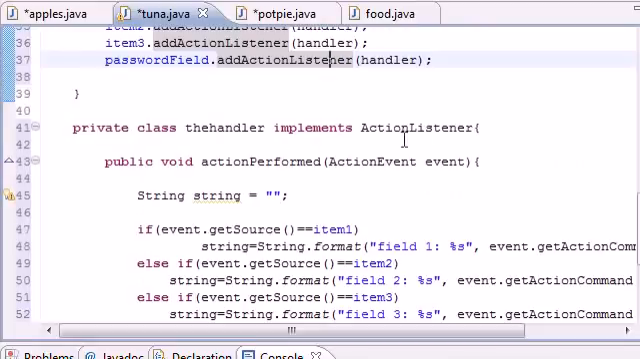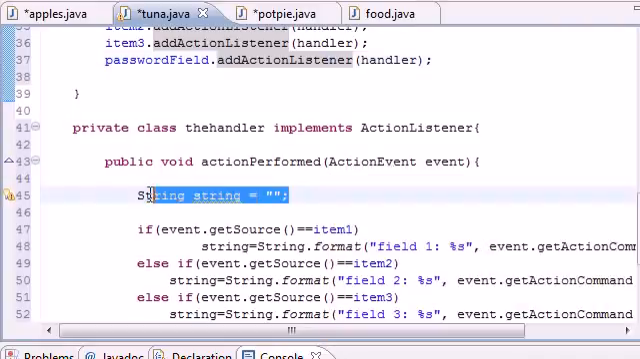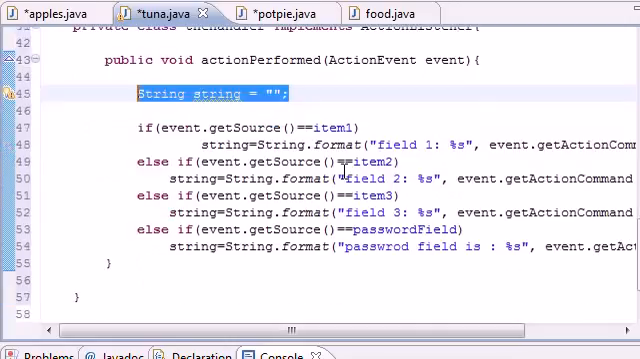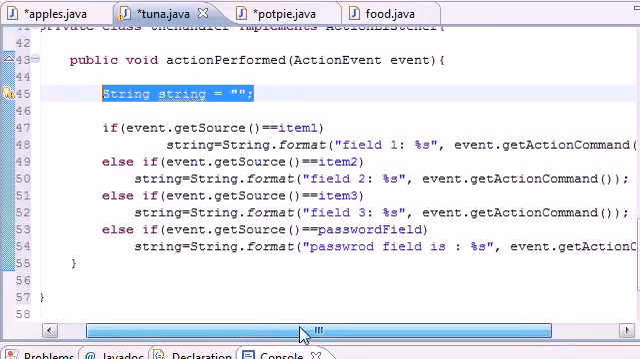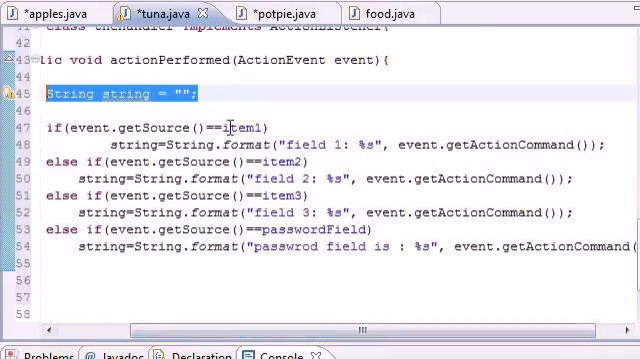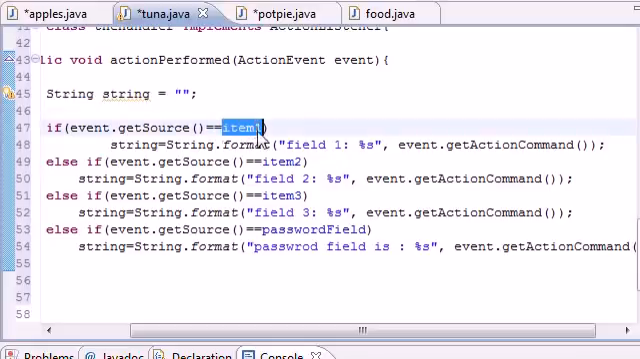So in this handling class, or the class that handles the event, we took a string variable and set it equal to an empty string, or a string with nothing in it. Then we say, if they type something into box number 1 and press enter, we're going to change that string to field 1 equals whatever you typed in. If they did it in field 2, field 3, or the password field, we do the same. So all we did is change that string variable. If they type Bucky, this changes your string variable.